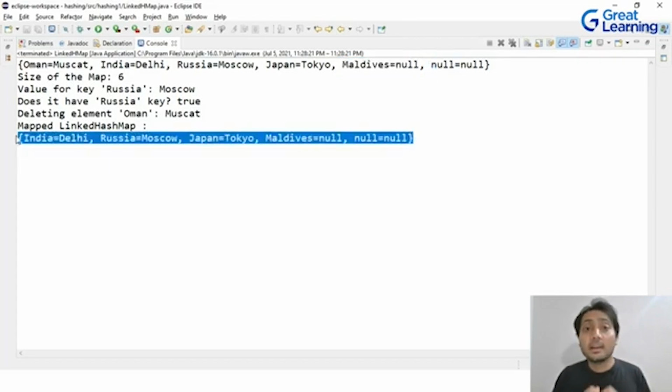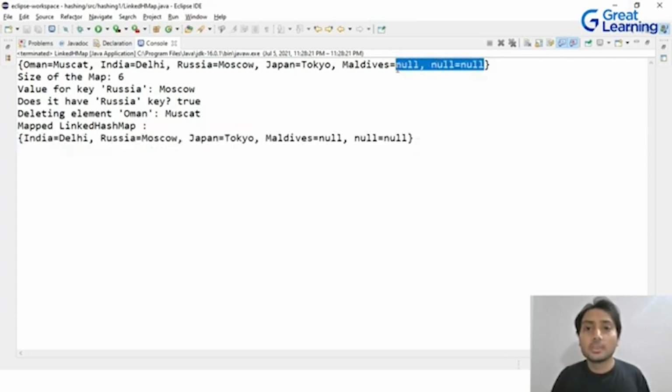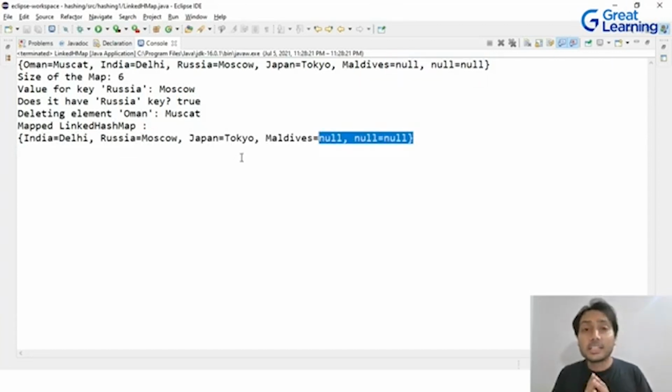So this is how a linked hash map works, and this is how it is different from other collections. It will maintain the insertion order. You can store one null key, not more than one, but you can store more than one null value. So here I have stored two null values. Can you see here? So this is how your linked hash map works. I hope with this you have understood all the methods and the instantiation part of a linked hash map.